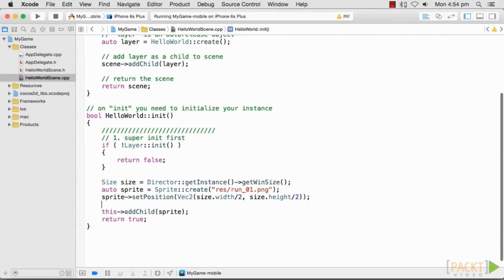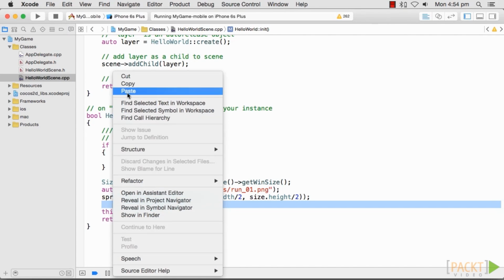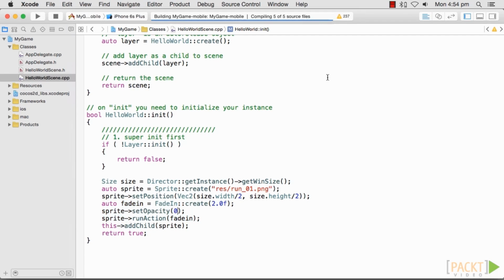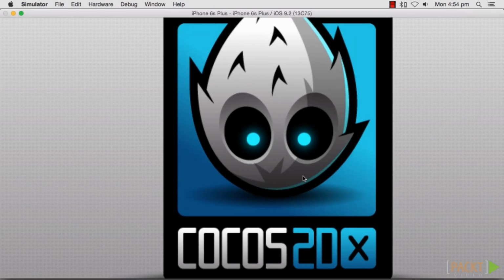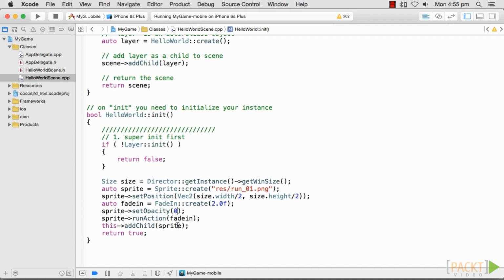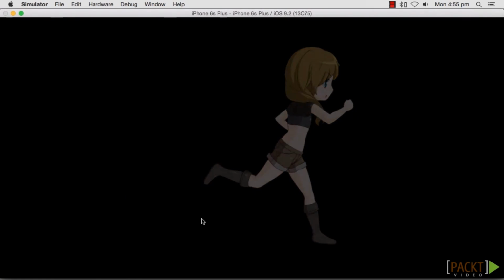Next up, fading the sprite. We'll use fade in to fade in the sprite in 2 seconds. Let's see how this works. Okay, in order to fade out, we'll use fade out. Here's how our sprite fades out.